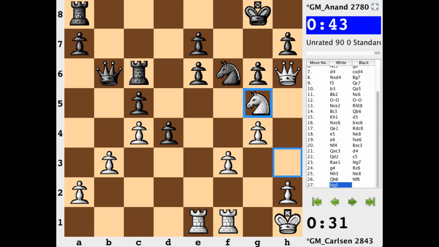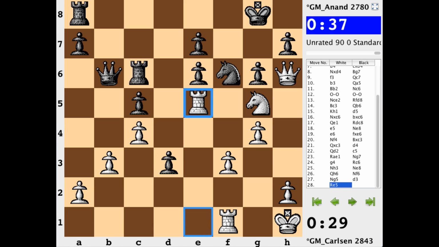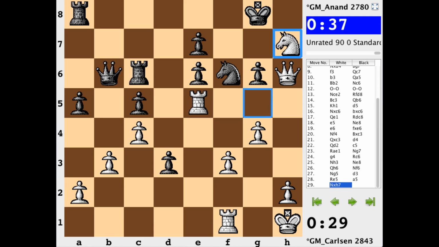So a5 is not played. Instead it is d3. White still plays rook e5, and here is the tactical shot. If, let's just say a5 is played here, knight takes h7 is the tactical idea.